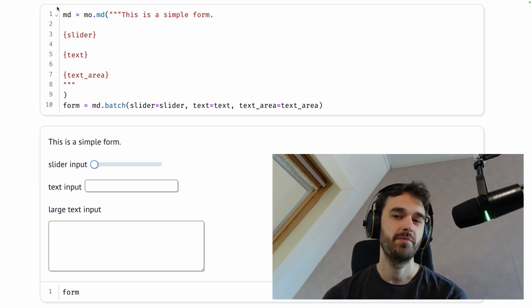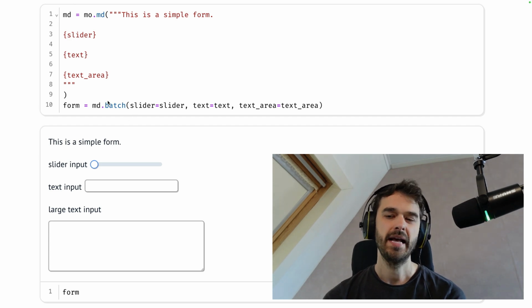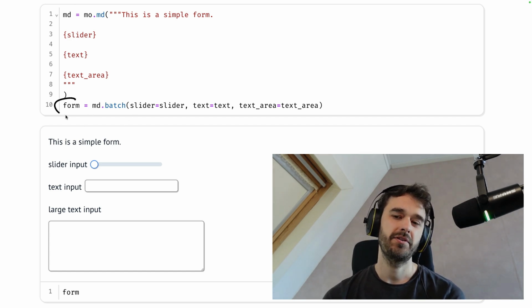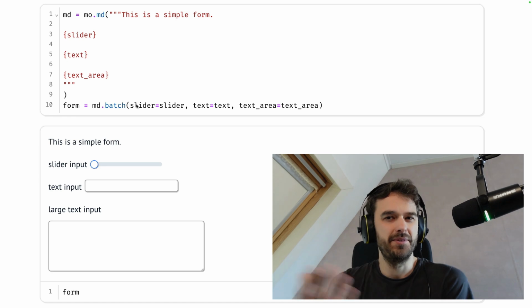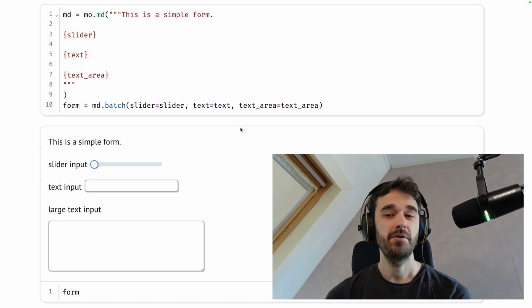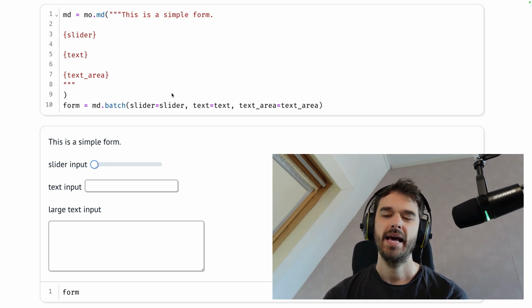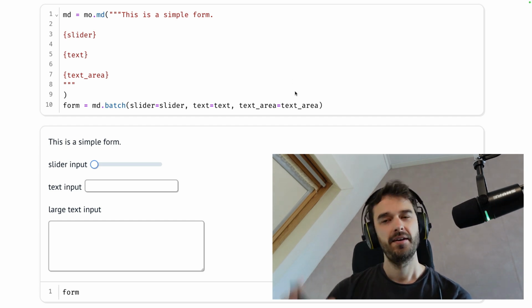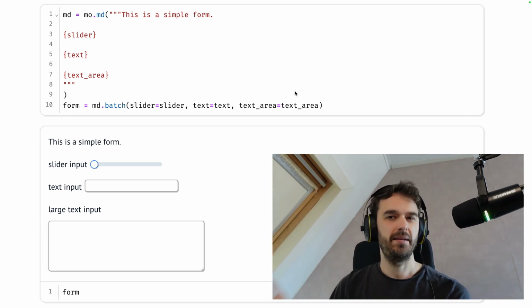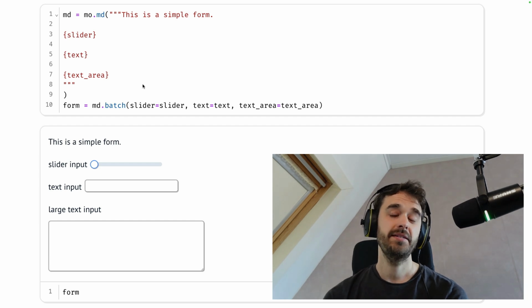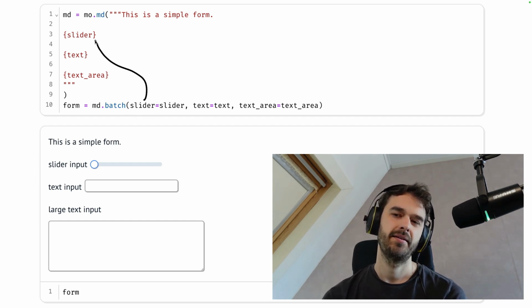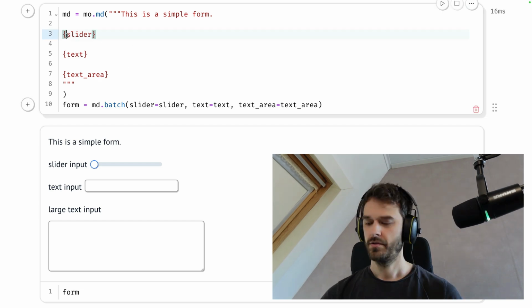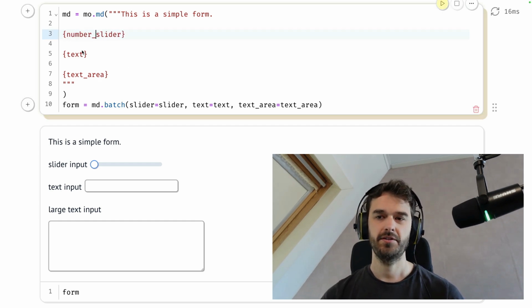Note that I'm storing this markdown in a markdown variable over here, and down below, I'm constructing a form variable, and as the name would imply, I'm building a form. But the way that I'm going about that is I'm calling the batch method, and I'm just passing the slider variable, the text variable, and the text area variable that I had above. These were the input elements that I had in Marimo. Note that there needs to be a correspondence between the name of the keyword argument and the name that you see down below over here. You can go for different names, by the way, just make sure it's consistent.